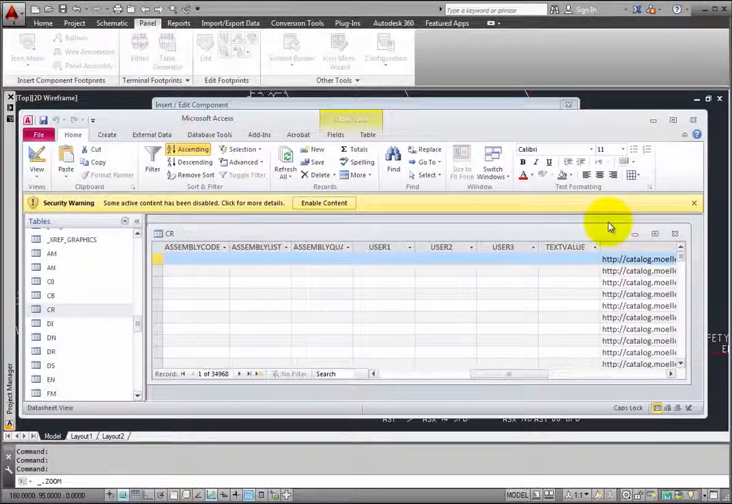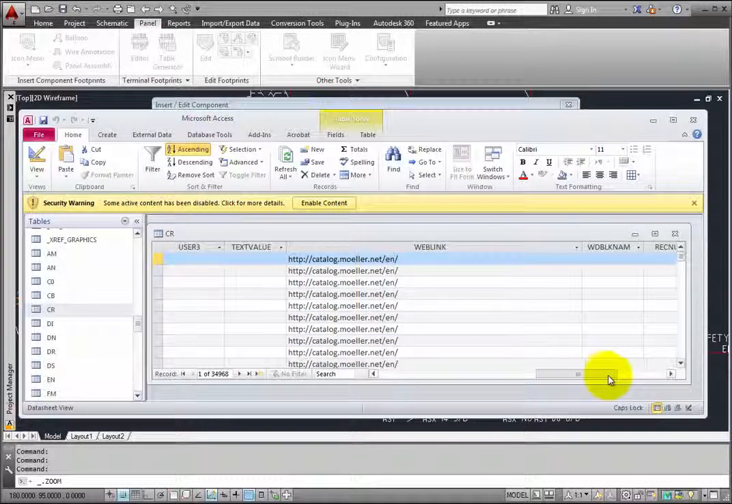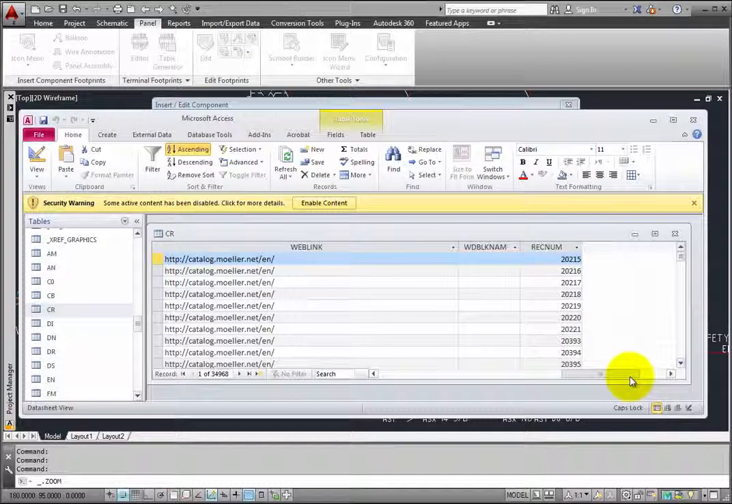As you scroll down to the end, you'll see the WD block name record. This column is used to help pre-filter the table. AutoCAD Electrical looks at the block name, such as LT1R for a light that's red, and will filter out and show you only the part numbers that match that block name. The record number on the end is just a unique identifier for each record in the field. Scroll up back to the beginning.